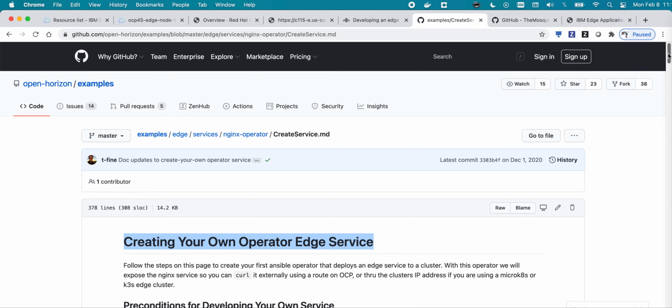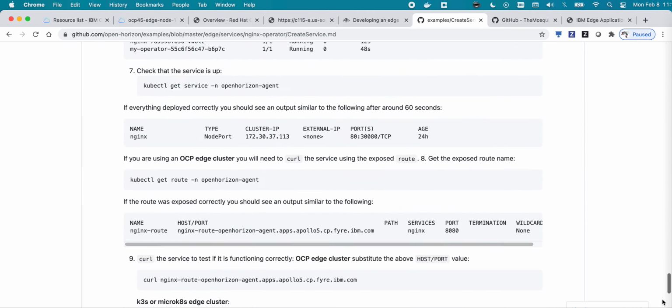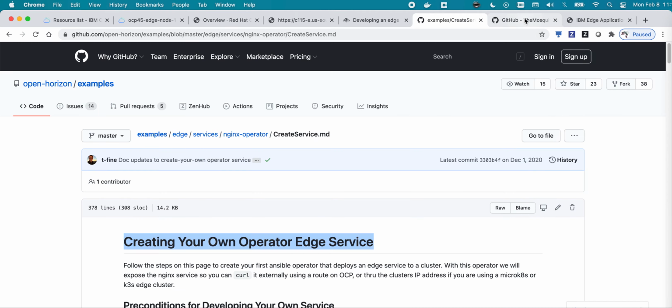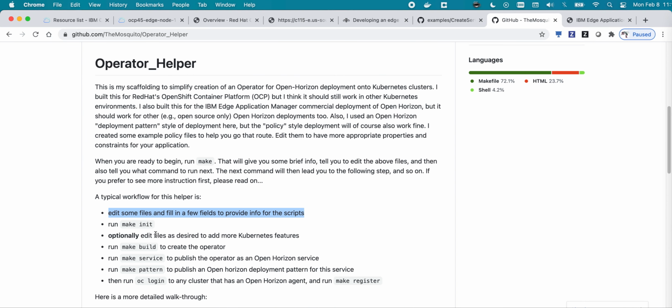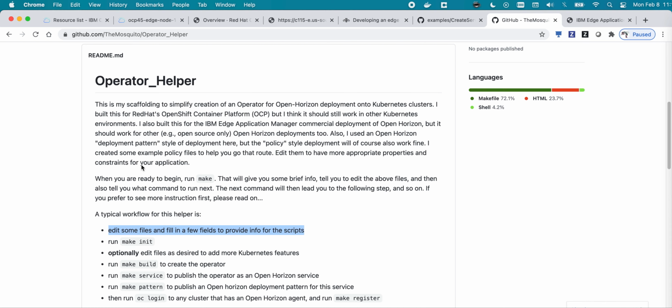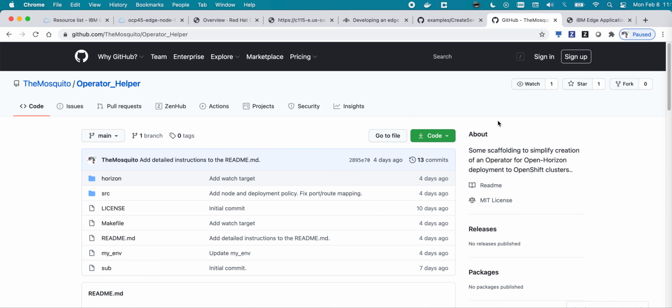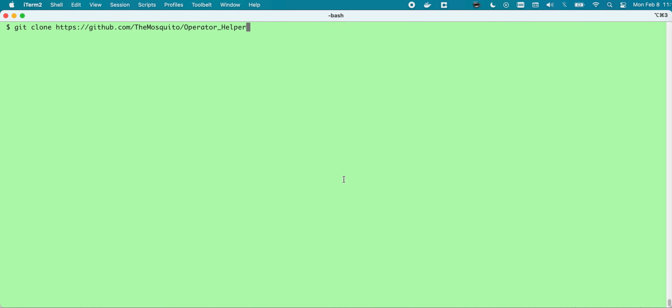So this is for deploying workloads onto a Kubernetes cluster. Now the official procedure here is very long, and I have trouble following long instructions, so I wrote my own little helper, and I'm going to walk you through this. It's the Mosquito Operator Helper. Let's take a look at using it.